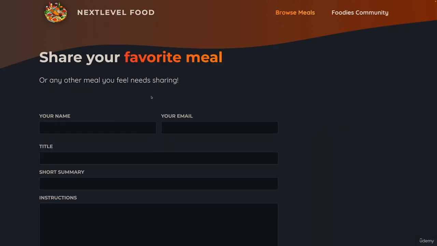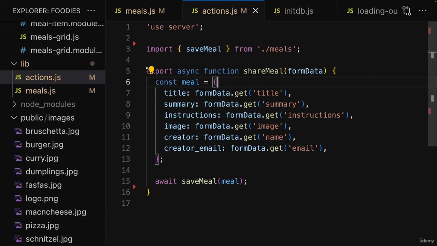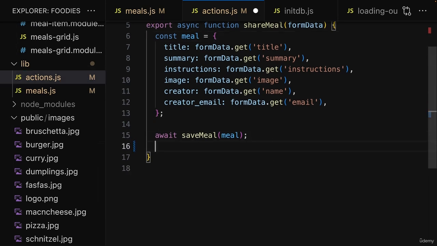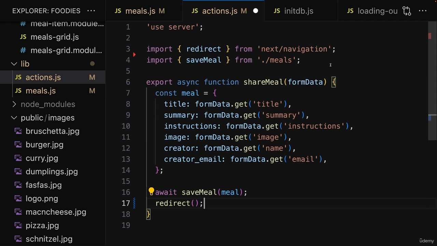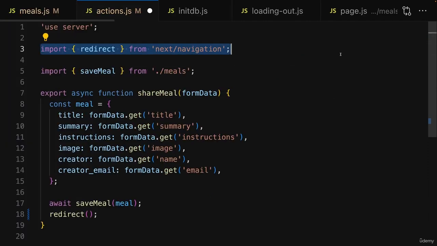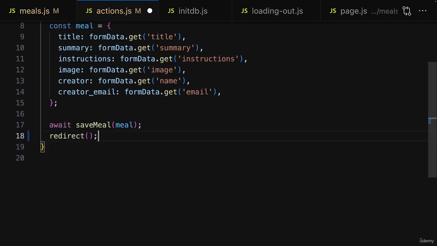Now, to provide a better user experience, we might want to redirect the user once the meal data has been submitted. And for that, we can go back to our actions, and here after save meal, we can call redirect and import that from next navigation. This redirect function will do what its name implies. It will redirect the user to a different page. For that, you have to pass a path to redirect, and that of course should be the path of the page you want to redirect the user to. So for example, to /meals.